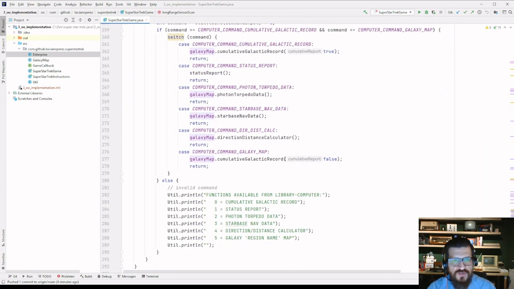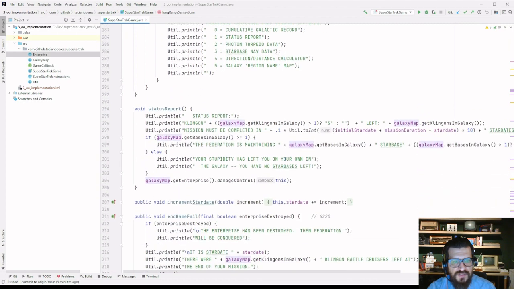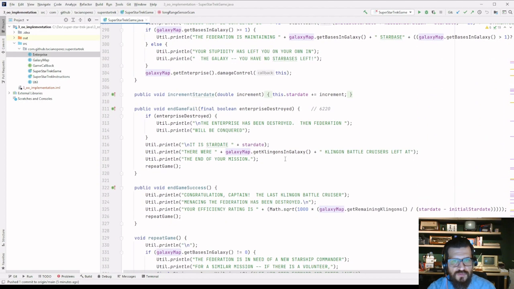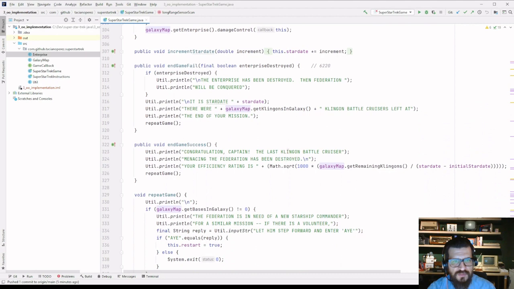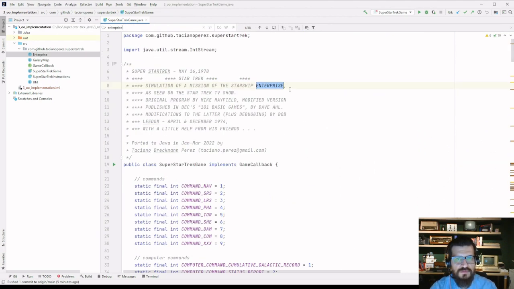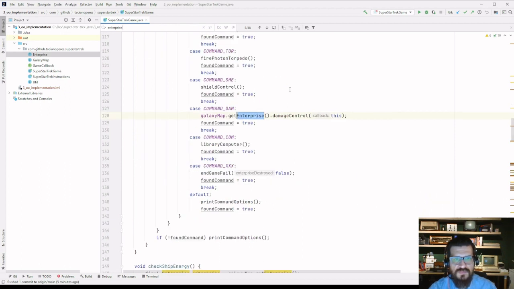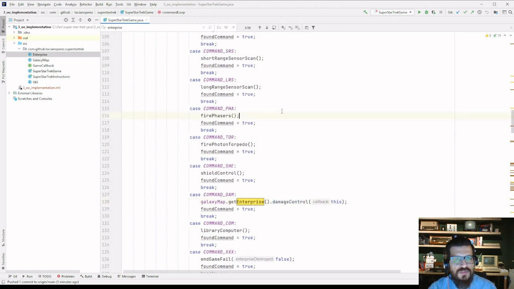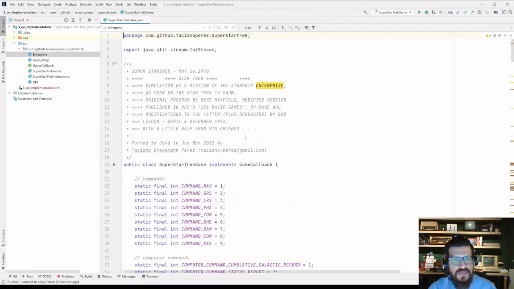In other cases, we have the enterprise class with this responsibility. For instance, damage control, we have a class called enterprise. So the game class knows about all the other classes. However, the other classes are more limited in scope.